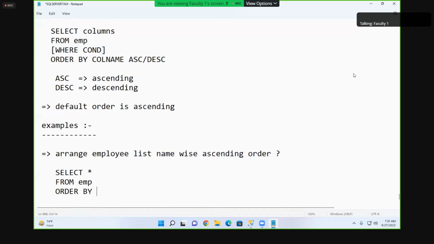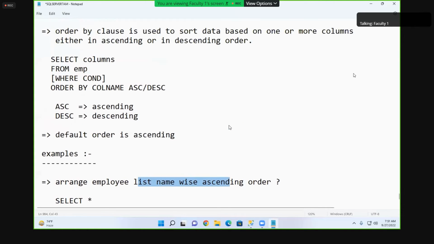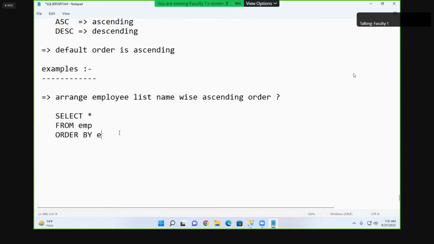Next, order by ename. I'm asking to arrange based on what? Name. Order by column name. Order by which column? The name column, ename. Which order? Ascending, but it's not compulsory, because the default is also ascending. If you want to mention it, you can, no problem.